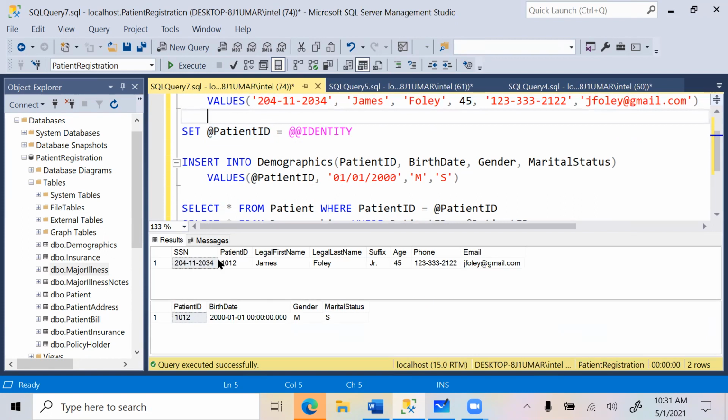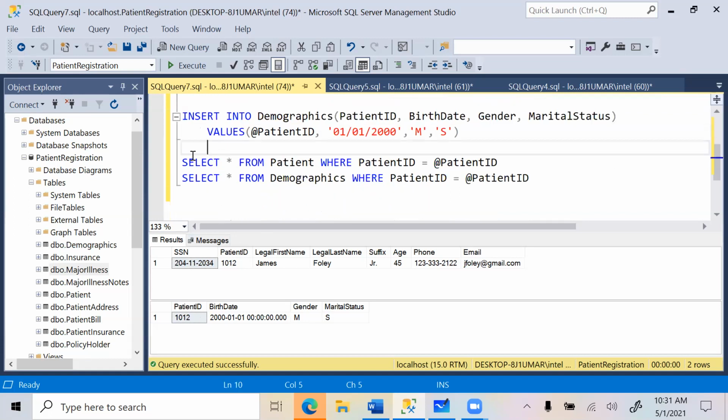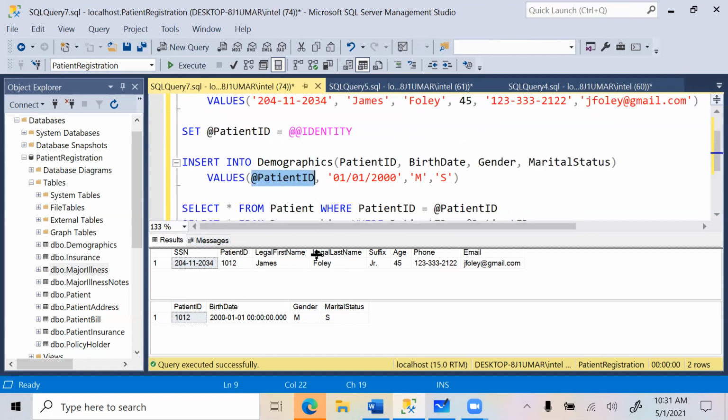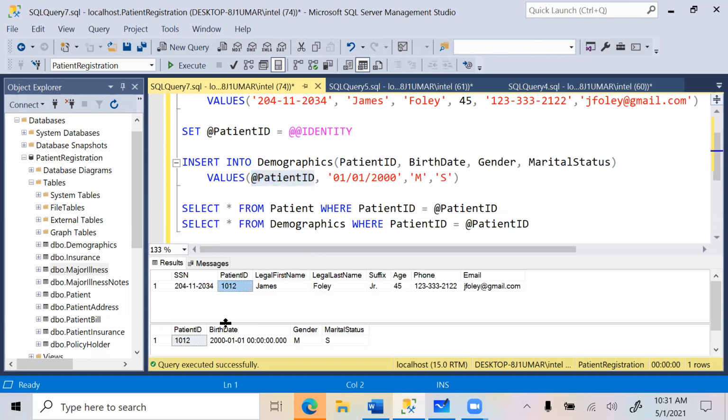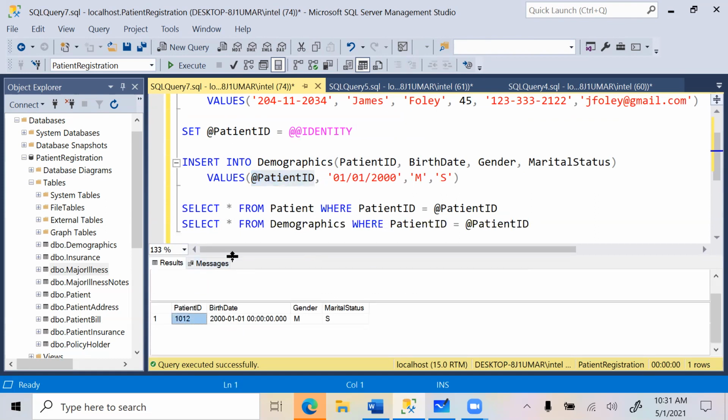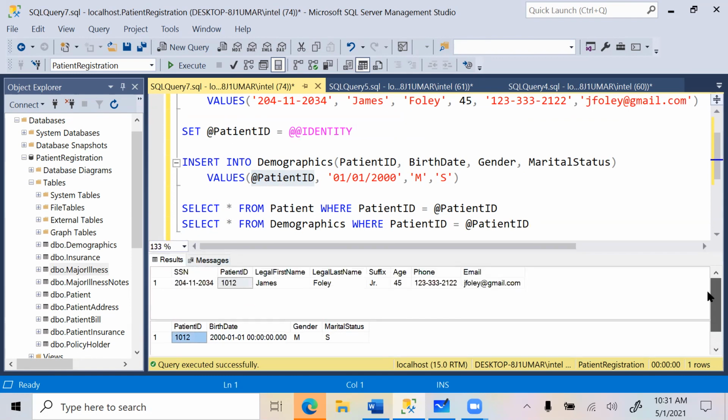I can programmatically tie the tables. This is how we typically insert and tie the tables in multiple tables using the same patient ID. In the demographics, if I have a patient address here, then the patient address will get the same patient ID and so forth. So patient ID 1012, and this is how we create the entity relationship, or primary key, foreign key relationship in this case.